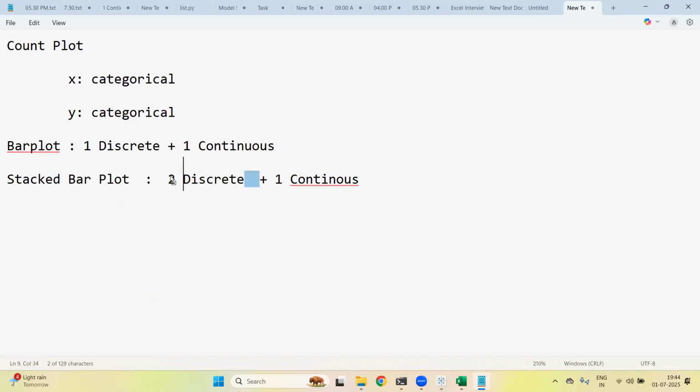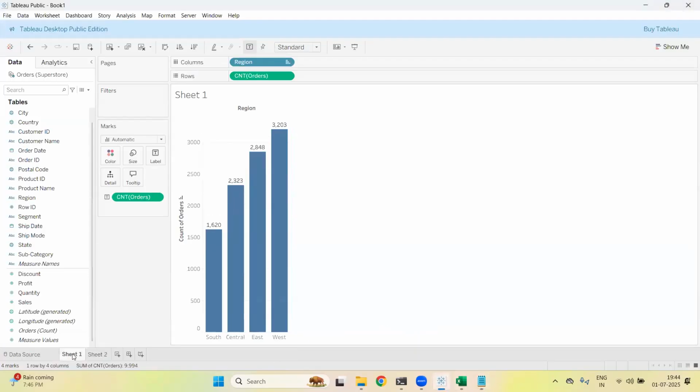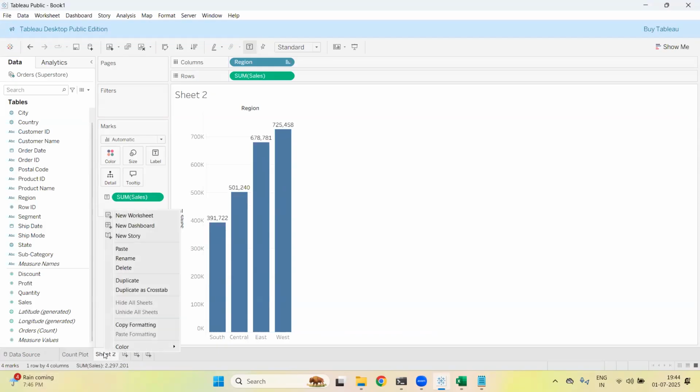Now, how are you going to apply two discrete? How is it possible? It is very simple. On the x-axis, you are going to have one discrete variable. On the y-axis, you are going to consider another discrete variable with a different color. Okay, let's take an example of this one. So let me rename this sheet as count plot. And let me rename this one as bar plot, a simple bar plot, which is a combination of one continuous and one discrete.